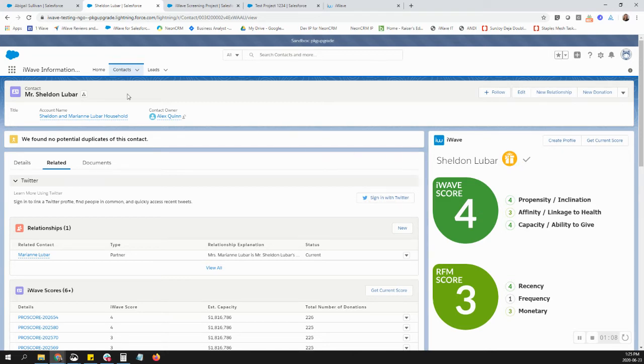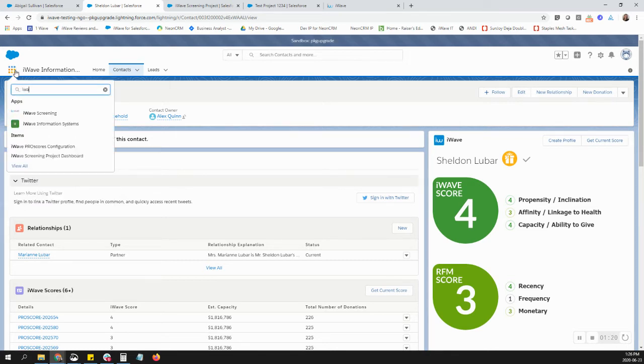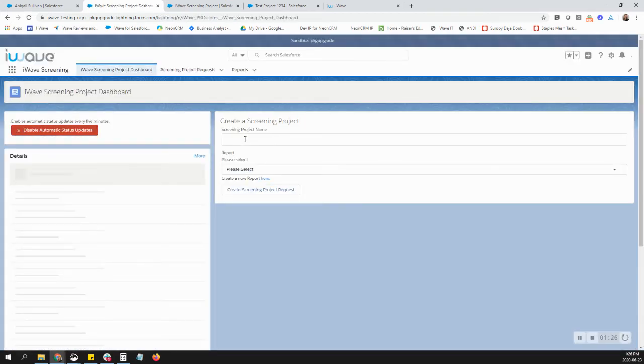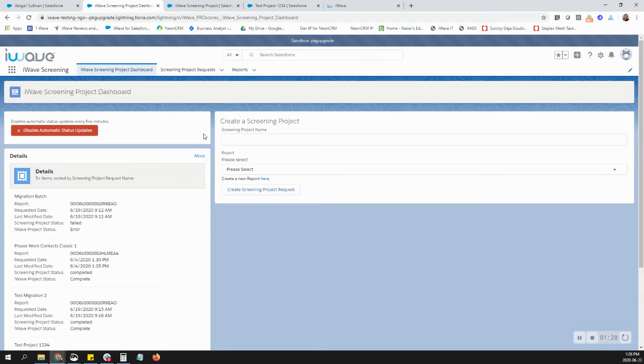Our newest offering is our Iwave Screening App, which is now included in our Iwave for Salesforce package. This app uses reports to create a screening project within Iwave. To get to it, simply go to the App menu and find Iwave Screening. Here is the Iwave Screening Project dashboard.